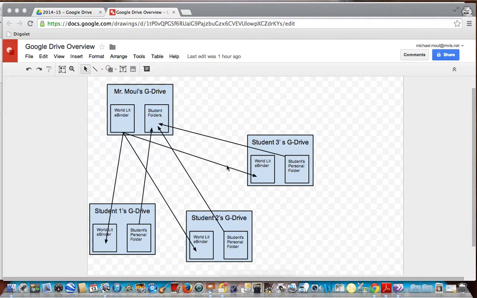Here's kind of a picture of the way things worked in my classroom last year. So this box here obviously symbolizes my Google Drive. And within my Google Drive, I set up a WorldLit folder, I called it an e-binder, which I thought was clever. And I took every file that I wanted my students to have access to and I put it inside of that WorldLit e-binder. And then I shared that WorldLit e-binder with each one of my students.